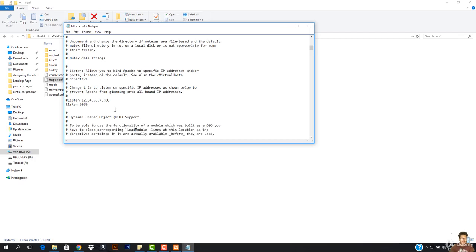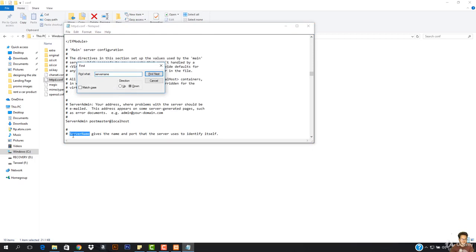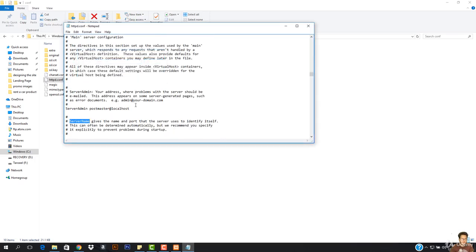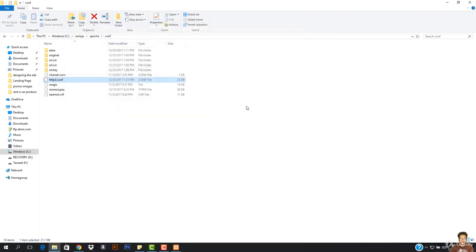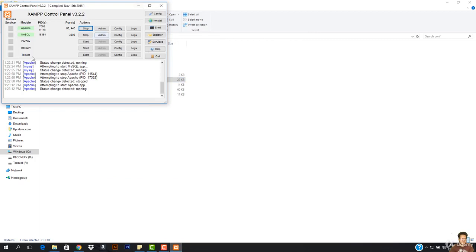Okay, and then I go down, and then I also have to search for one more string, and that is ServerName. And this is right here. I'm just gonna close it now. I have to go down, and here it says ServerName localhost. I'm just gonna add 8080. And now I have to go ahead and save it. So I'm just gonna hit save. This is saved. I have to come here and restart XAMPP. So let's just stop it, and let's just start it again.